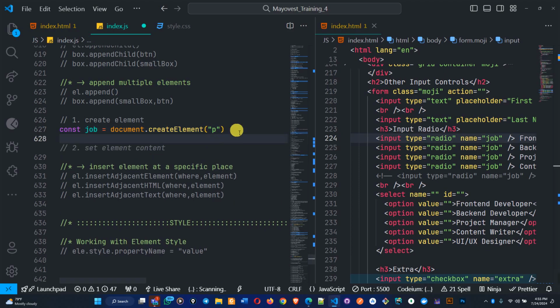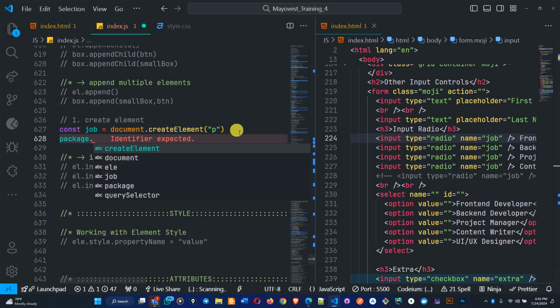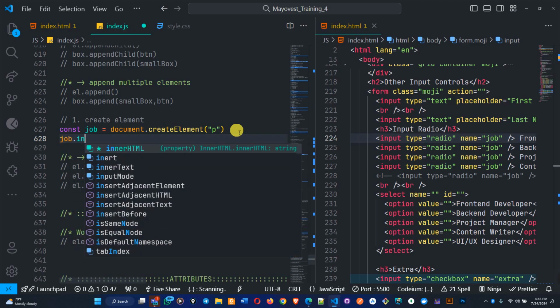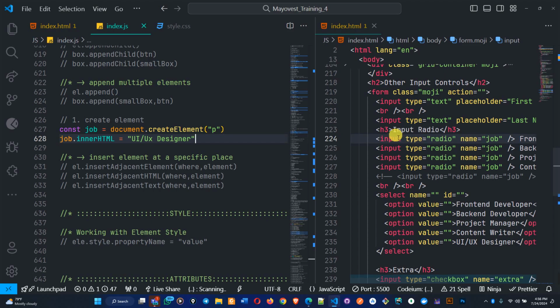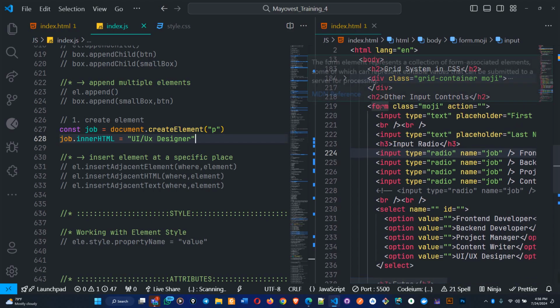After creating the p tag, what do we need? I'm going to have this job, then dot innerHTML, and this is going to be UI UX designer. We are creating the fake one right now because it's not going to show the radio. After getting this, we need to add it somewhere. And where do we want to add it? As you can see, it's going to be added inside the form.